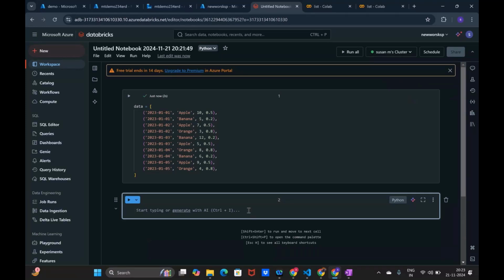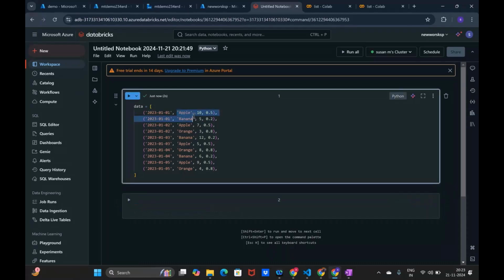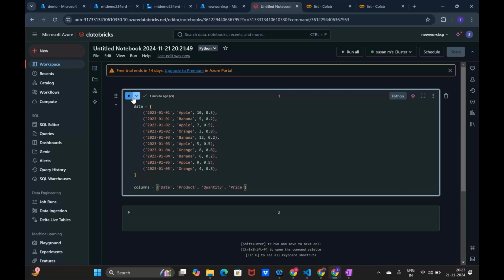Okay. So now I also want to give these columns names, right? So let's say for me this is one column, this is one column, this is one column, this is one column. So now in this there are no column names. So I want to give a name to these columns. Let's say the first column name is date, the second column name is product, the third column name is quantity, the fourth column name is price. So I will declare that in another list. So here I am saying that the first column is date, the second column is product, quantity and price.